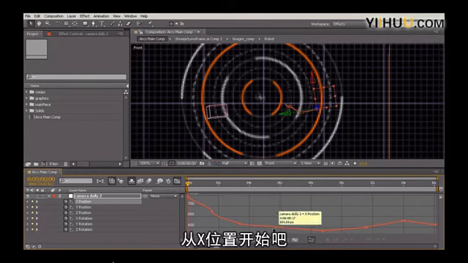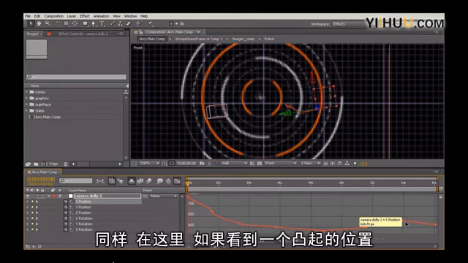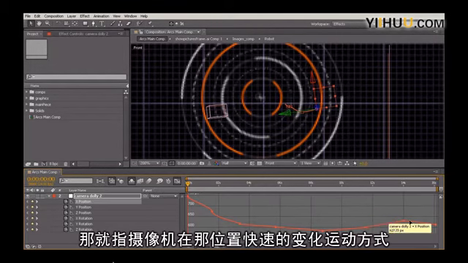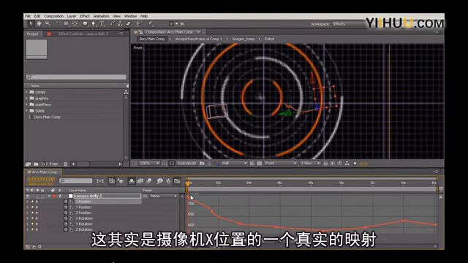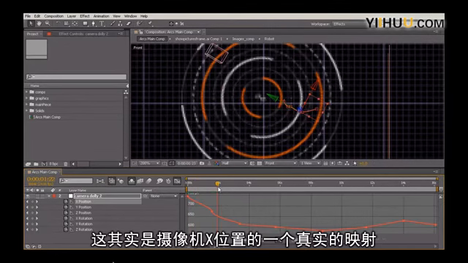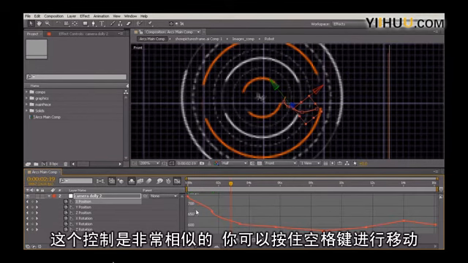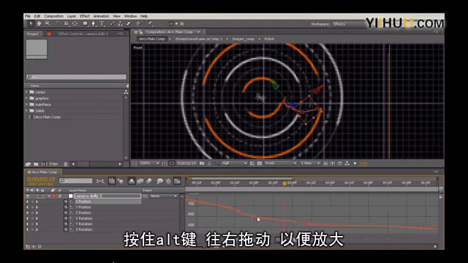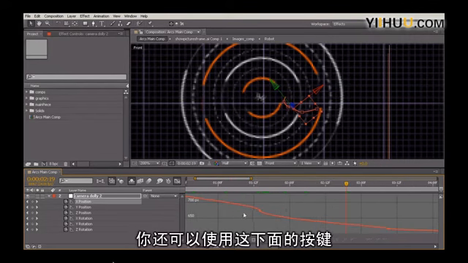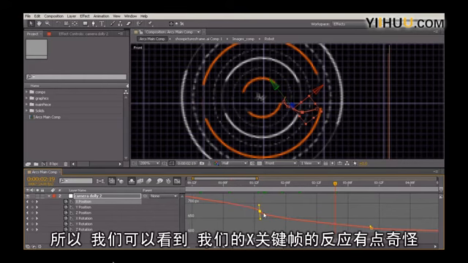So let's begin with our X position. Again, if you see a bump, that means the camera is shifting movement quickly. This is actually a mapping of the actual X position of our camera. This control is very similar: you can hold space to move in and out, you can hold Alt and drag to the right to zoom in, and you could also use these down here. So we can see that our X keyframes are acting a little bit strange.